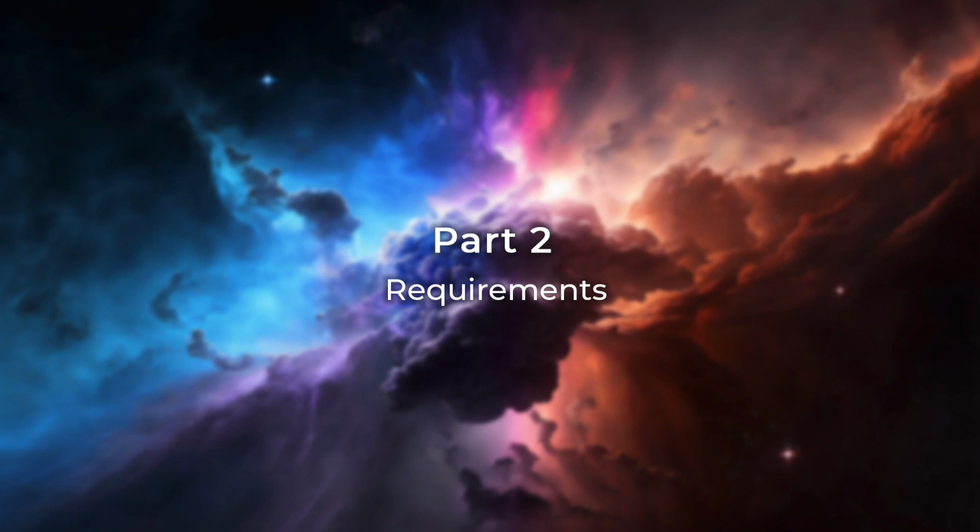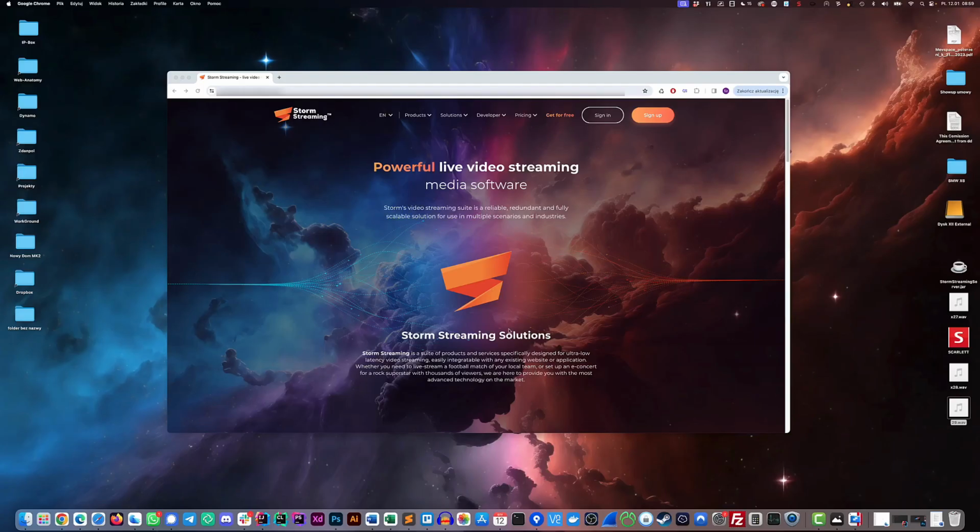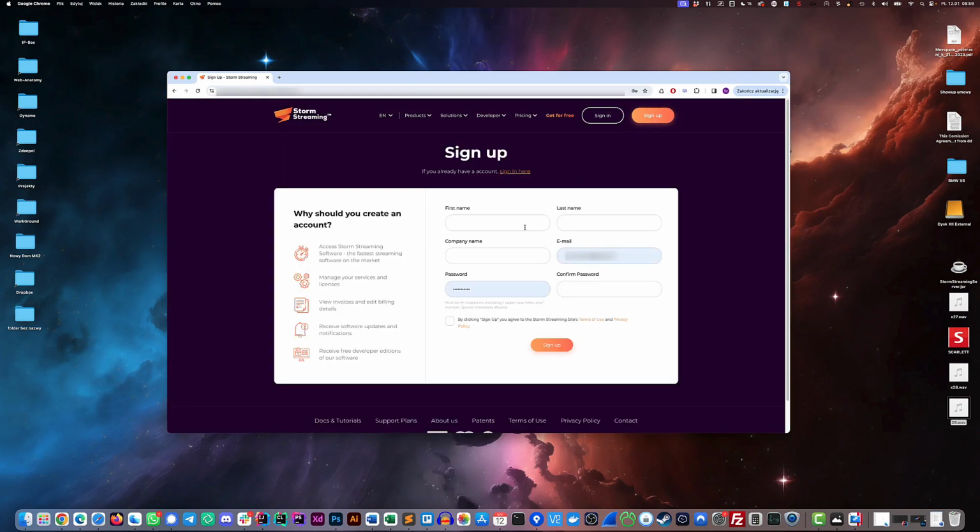Before we begin, there are a few things we have to keep in mind. Firstly, you will need an active account on Storm Streaming Cloud. You can easily sign up on our website and opt for a free trial. It takes just a few minutes to set up. We don't require your credit card information or any similar details, so if you decide our service does not meet your needs, there is no charge.